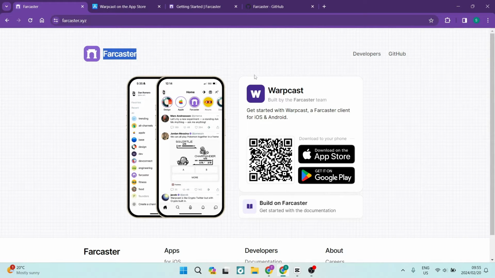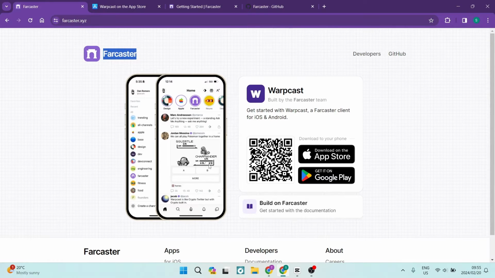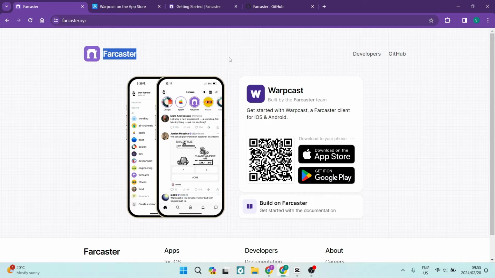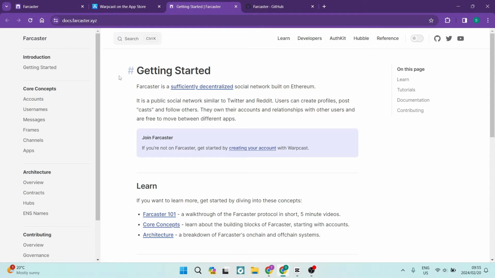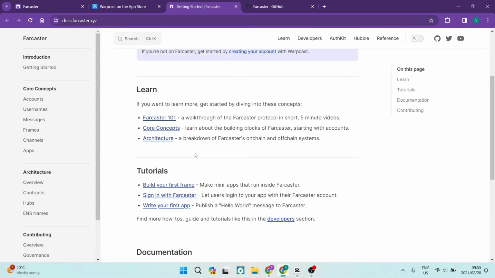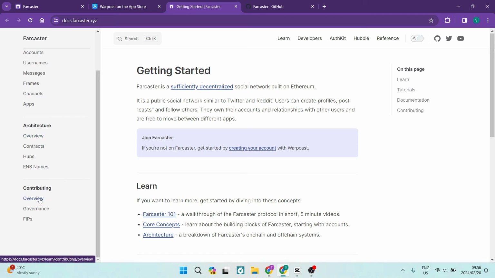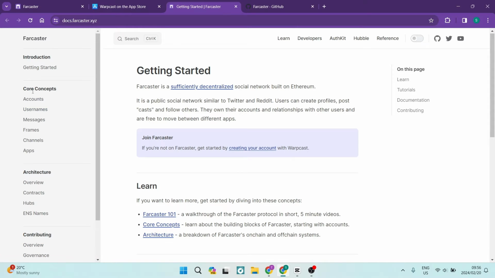If you're looking to know more about Web3 and decentralization, this is the right place to be. We are looking at Farcaster today, so let's jump straight in and find out what exactly Farcaster is. Farcaster is a decentralized protocol that enables anyone to build and connect social apps on the blockchain. It was created in 2020 by two former Coinbase employees. They wanted to create a more open and user-centric social media ecosystem.